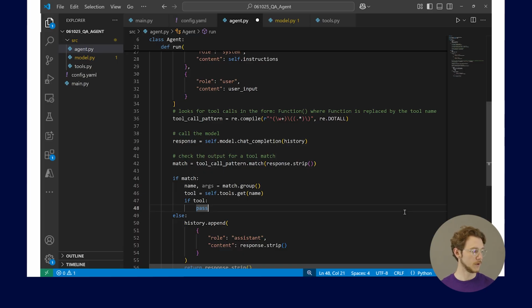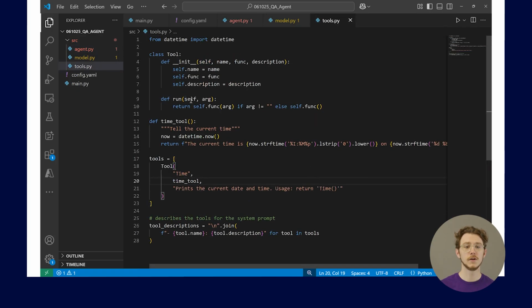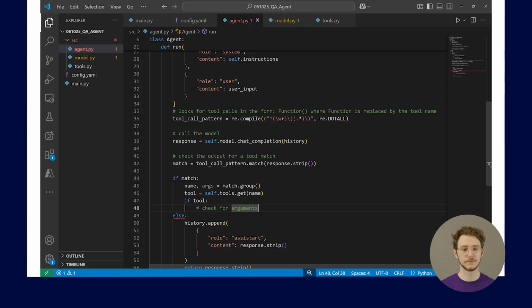So if tool, we need to go and importantly check for arguments. So in our time tool, we don't have any arguments, but let's say we do have a function that has an argument in it. We might want to go and check for the argument and pass it in. And that's what we did. If I go back to the tool run function up here, we're looking for an argument if the argument is not an empty string, else we just call the function as is. And that can totally be extended if you're using functions with multiple arguments. It's just going to get a lot more complex with the regular expression as you're matching in the agent.